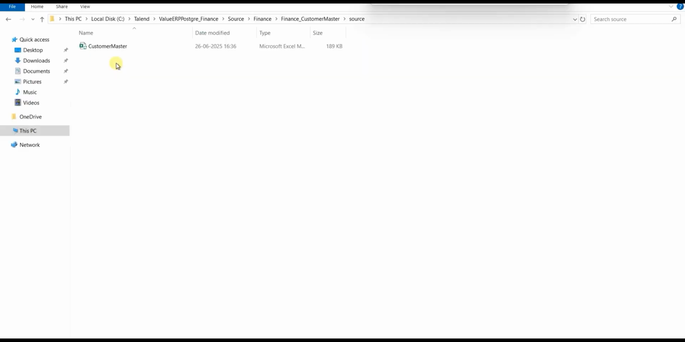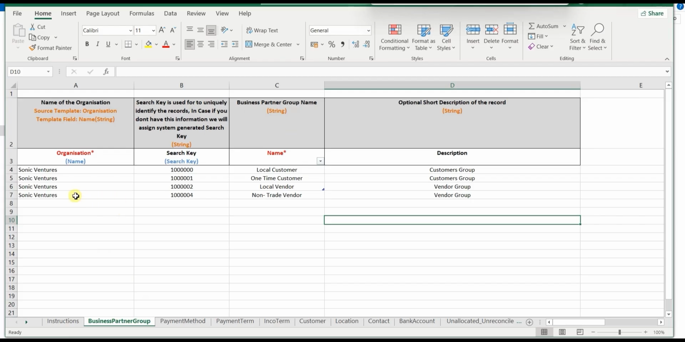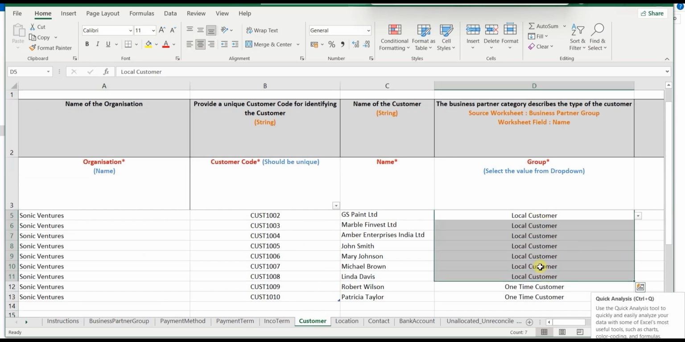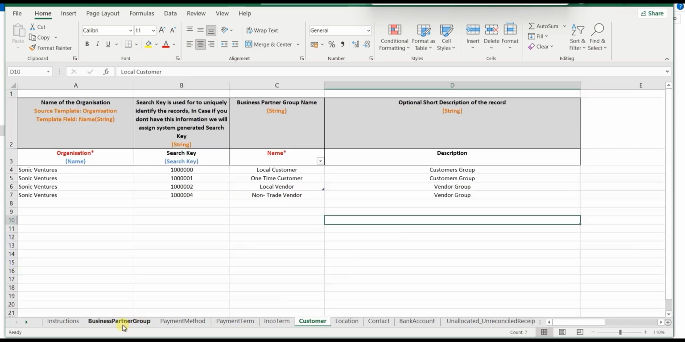Let me show you the data template. This is the Customer Master data template. We are using the same template for business partner group data. Let us open this template. This is the Business Partner Group worksheet. Under this worksheet, we will fill the data related to the business partner group. We are referring to the business partner group data under the Customer Master sheet as master data. So, whatever business partner group is associated with the customer, all the master records must first be defined in this worksheet. Otherwise, during the migration, those records will go into error.